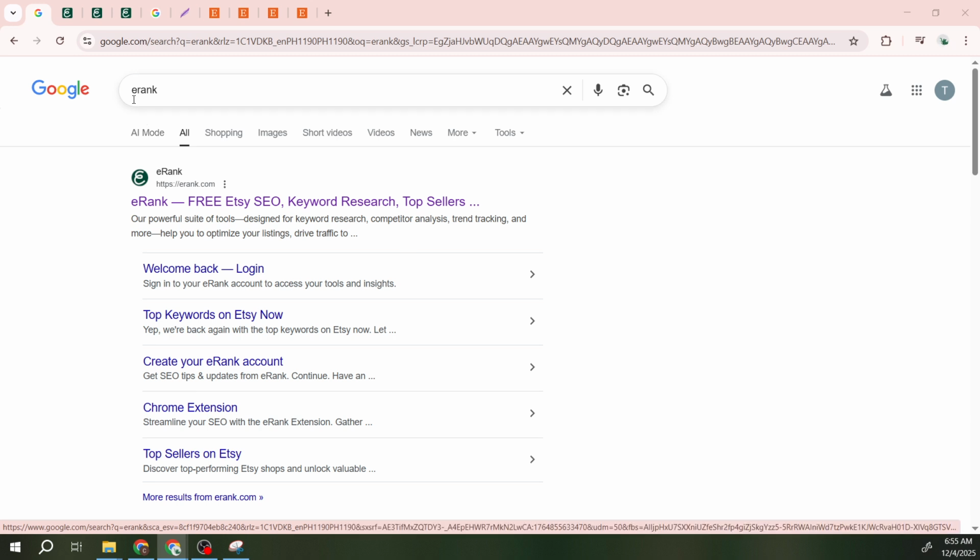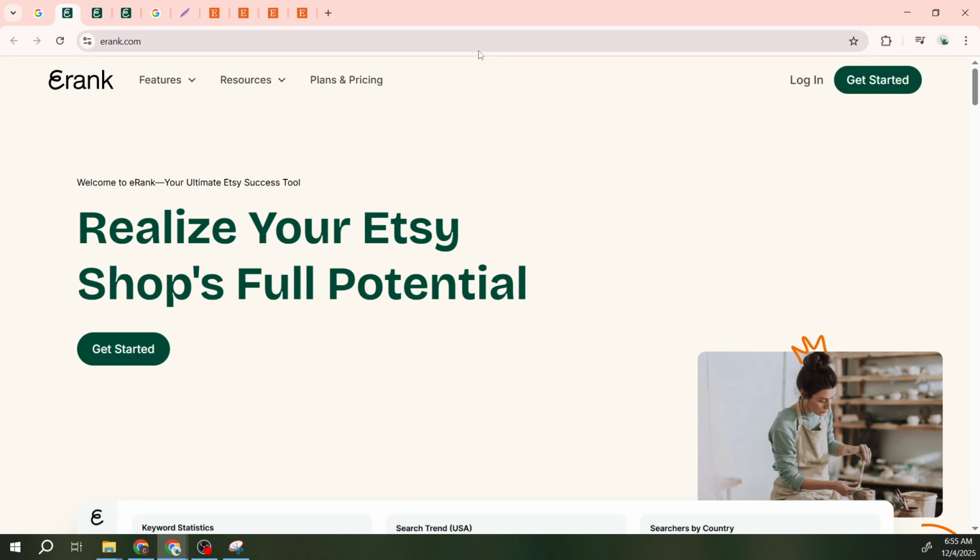Start by opening a new browser tab and searching for Erank. Click the official result to head to the site, then log into your account. Once you're in, go to your account settings.